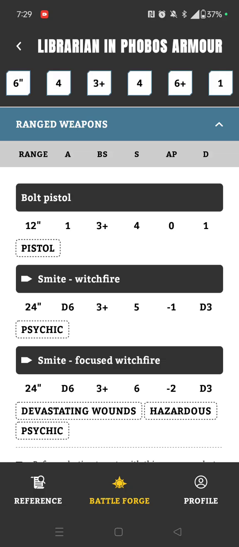So, the next column over, we have attacks. That's what the A stands for, attacks. It's the number of dice that you get to shoot your weapon with. So the bolt pistol gets 1 attack. The Smite Witchfire gets D6 attacks. So you would roll a dice to determine how many dice he gets to roll with. So if you roll 1d6 and it turns out to be a 6, you get 6 attacks. If it turns out to be a 1, you get 1 attack.